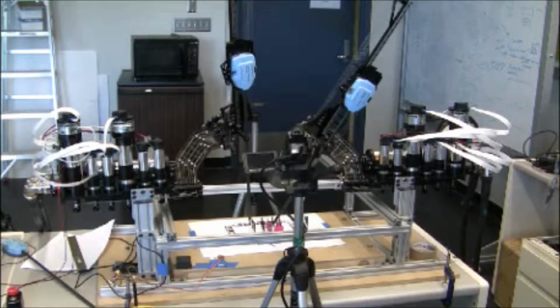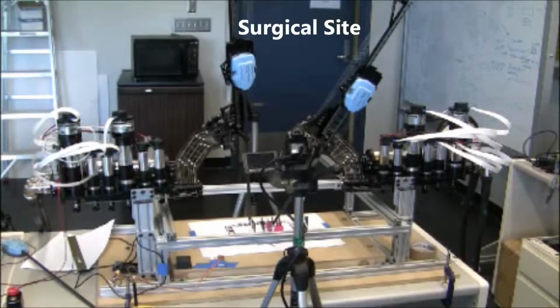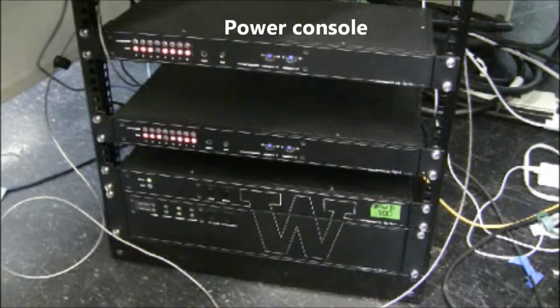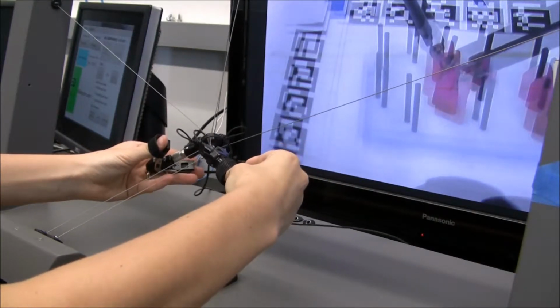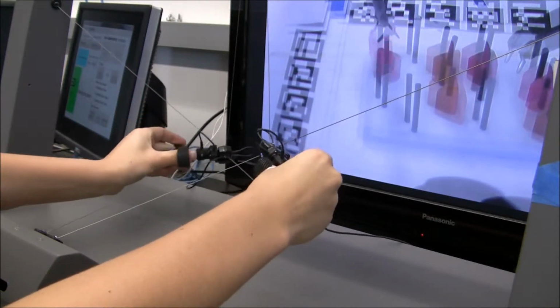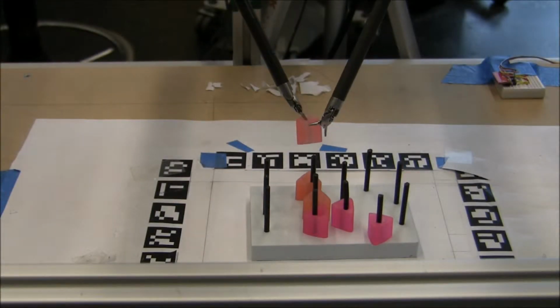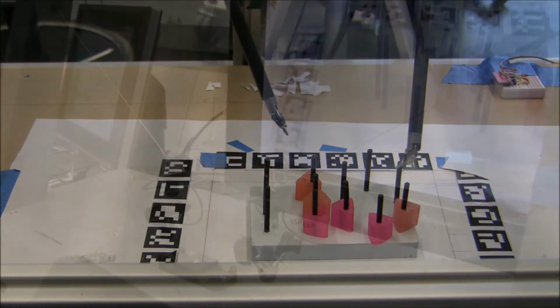The Raven is composed of three components: the master console, also known as the surgical console, the slave console, also known as the surgical site, and the power console. Anytime we refer to the master console throughout this training video or during testing sessions in the lab, we are referring to the location where the surgeon sits and controls the robotic arms.